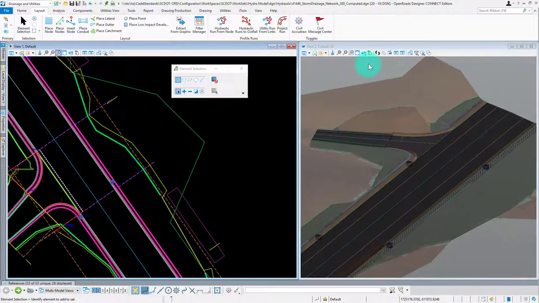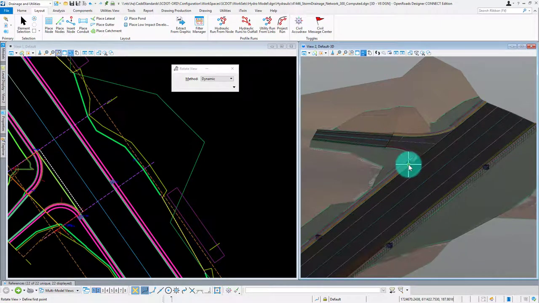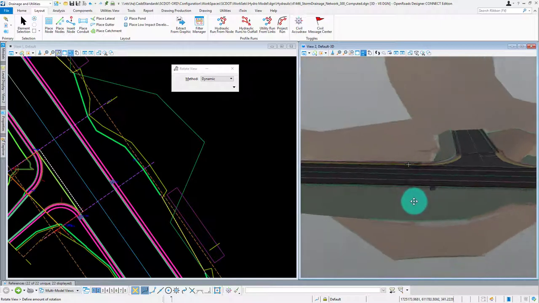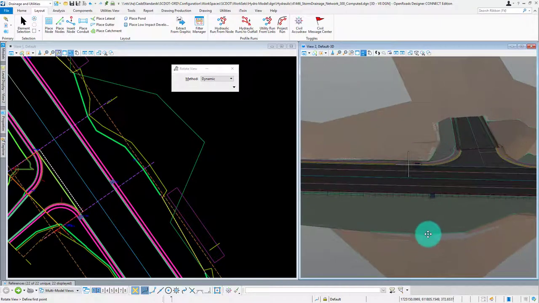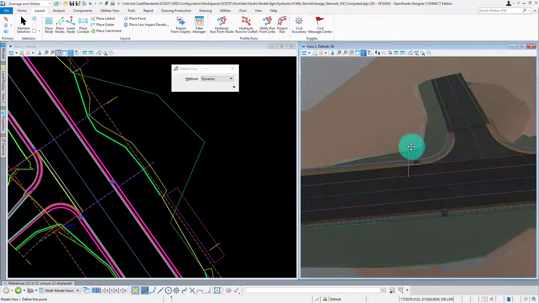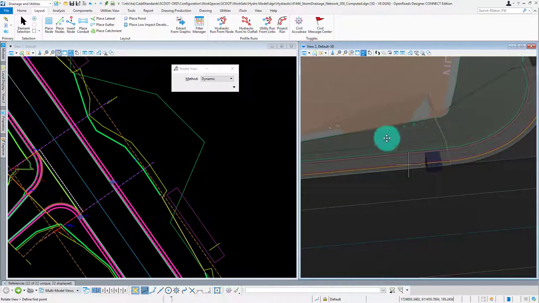Now, we have a ditch running, or not a ditch, excuse me, an old flow line that would come down through here. And so we're going to have an outlet here, and then we're going to have an inlet on this side of the roadway.